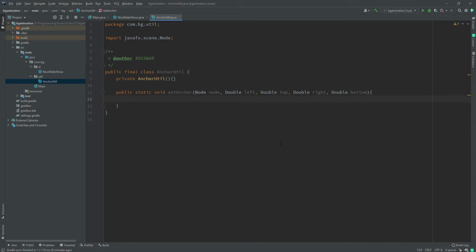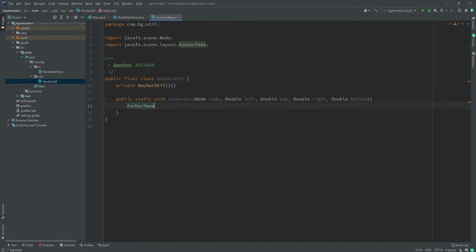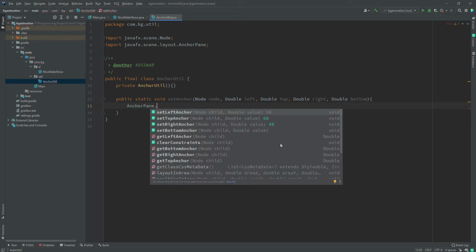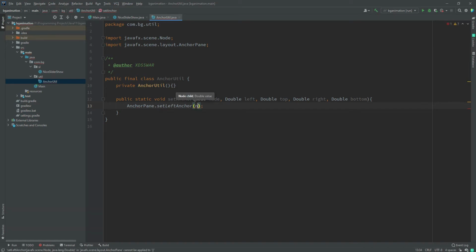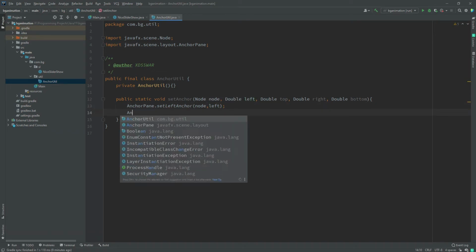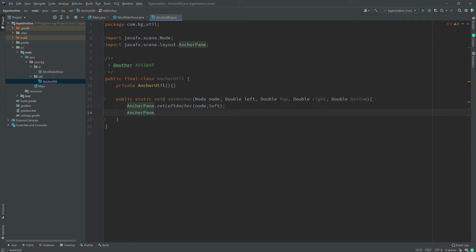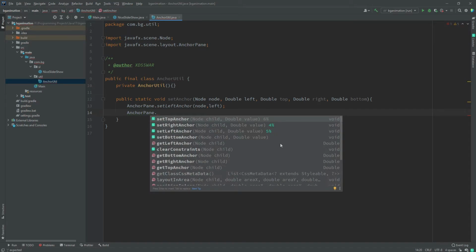And then we gotta specify the things we need. So AnchorPane.setLeftAnchor, node, and left. Then the same for the top.